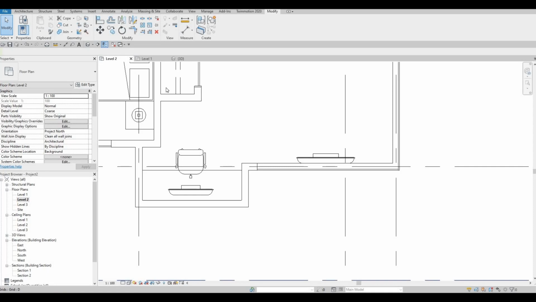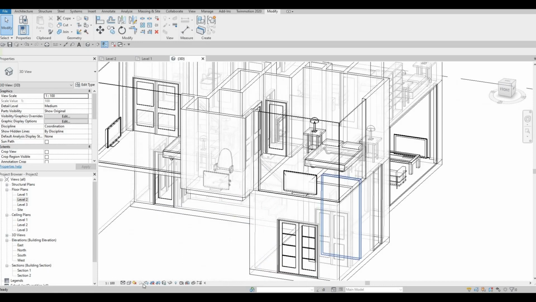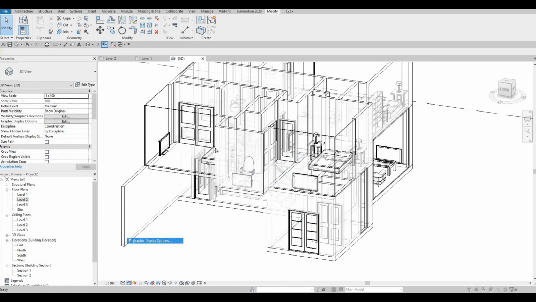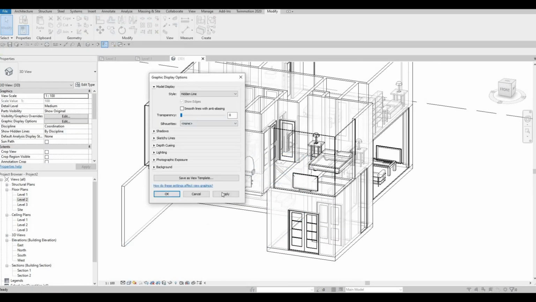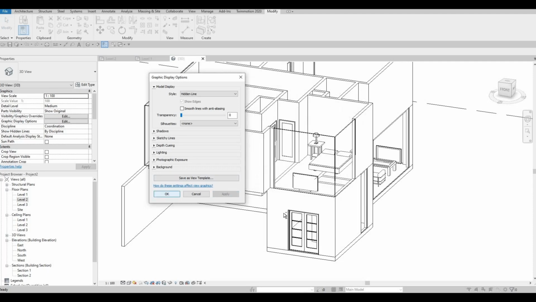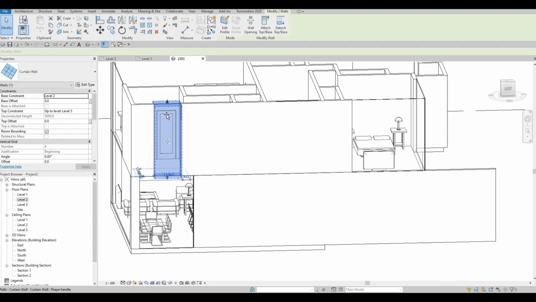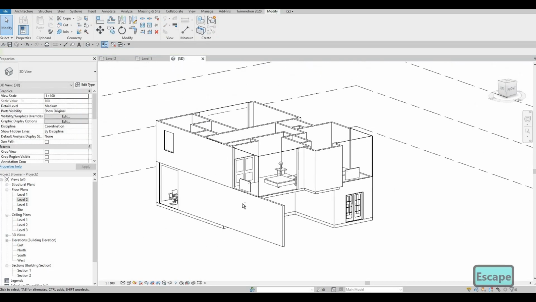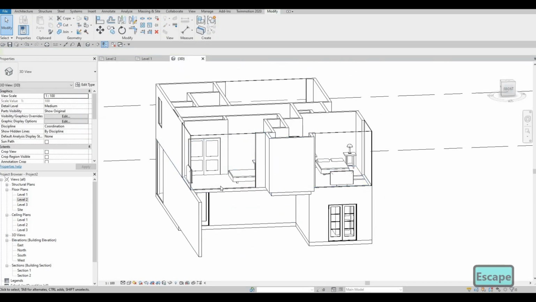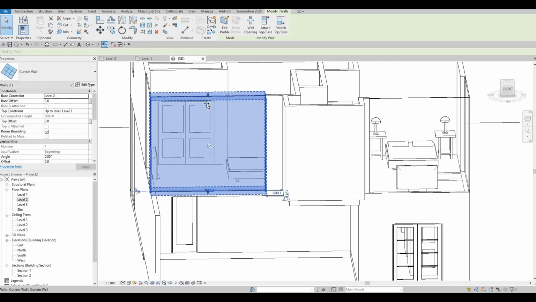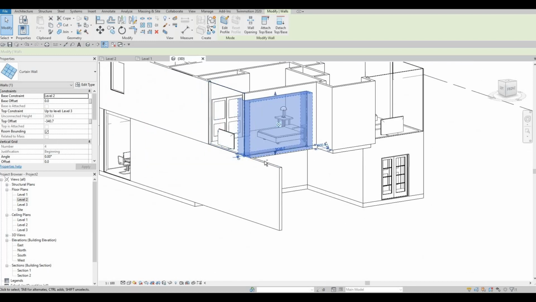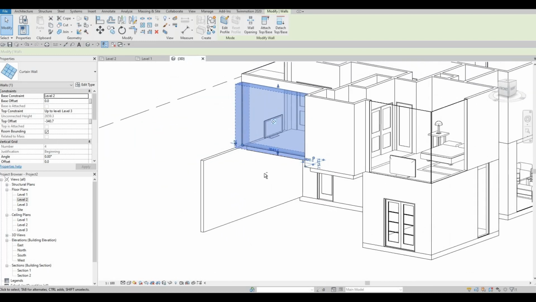And then let's go to 3D and we need to change the graphic display and the transparency so that we can see it properly. This one, we're gonna pull it down and up. We're gonna maintain some of the height there. So just bear with me. I'm just assessing the look.